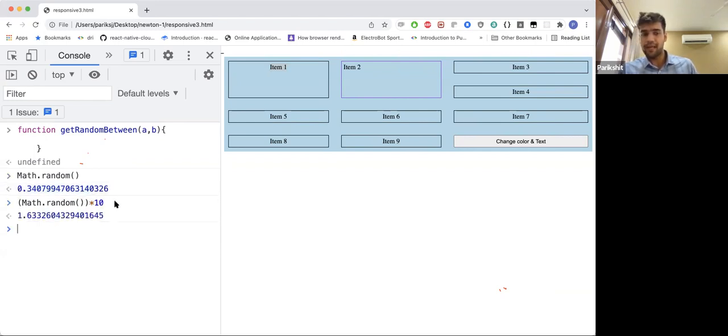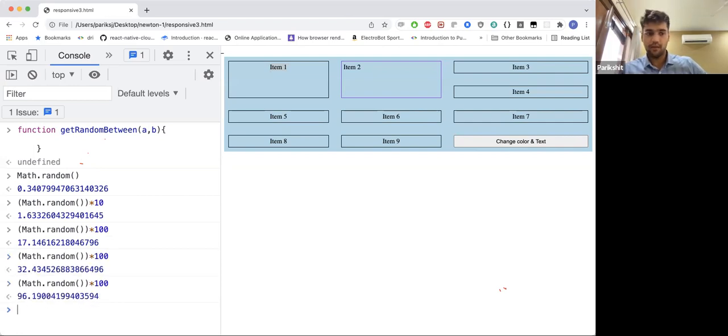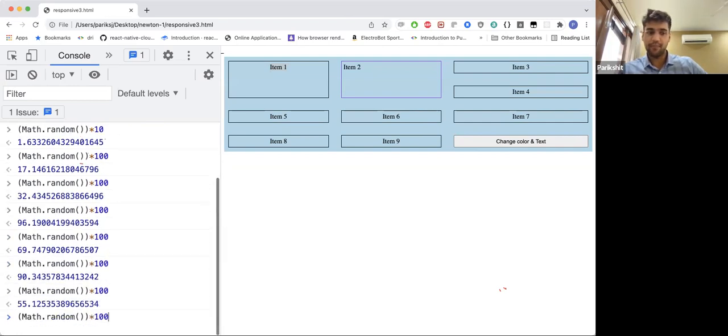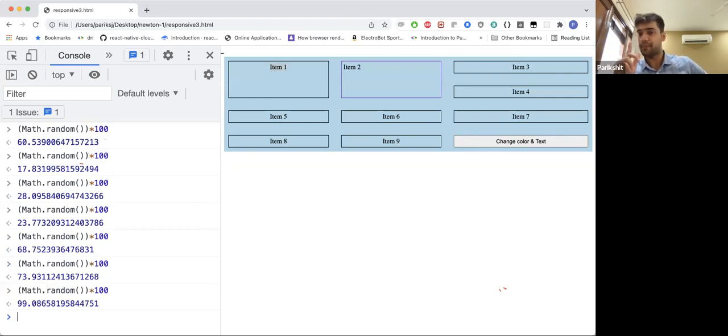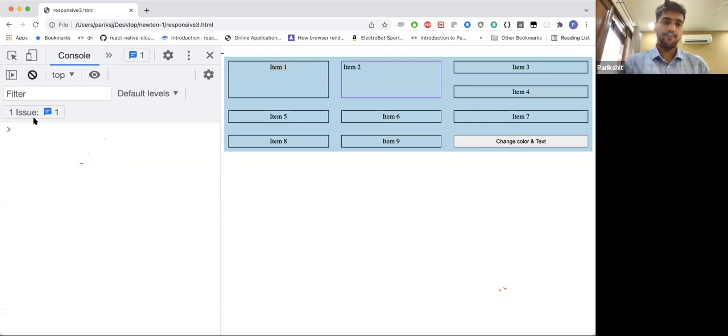The moment you multiply it with 10, that decimal is going to shift. So for now, say this returned 0.163. Multiplying it by 10 made it 1.63. Similarly, if you multiply this by 100, you get a 2-digit number. If I keep doing this, I'm getting random values between 0 and 100. Why is that happening, guys? Understand this carefully.